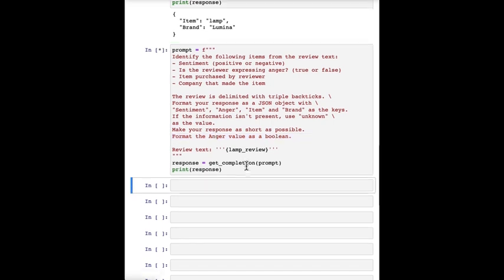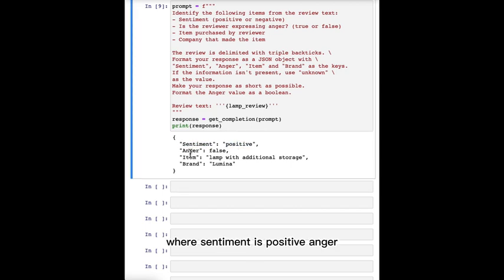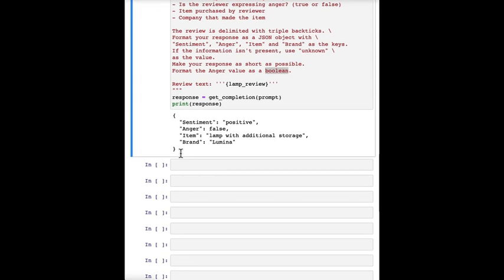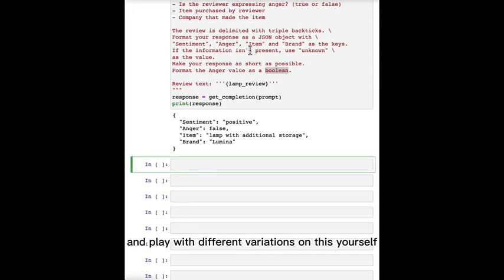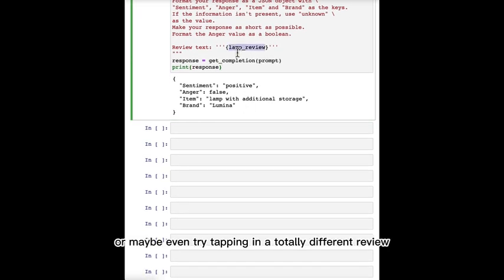And let me run that. And this outputs a JSON where sentiment is positive, anger is false, and there are no quotes around false because I asked it to just output it as a Boolean value. It extracted the item as "lamp with additional storage" instead of "lamp." Seems okay. But this way, you can extract multiple fields out of a piece of text with just a single prompt. And as usual, please feel free to pause the video and play with different variations on this yourself. Or maybe even try typing in a totally different review to see if it can still extract these things accurately.